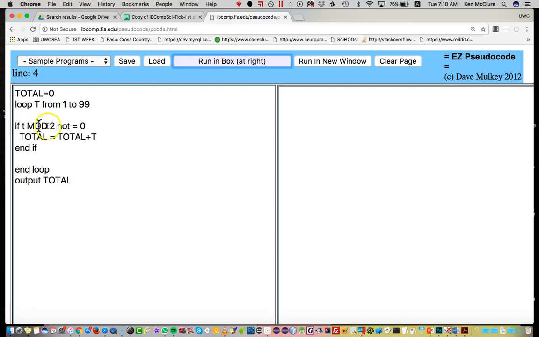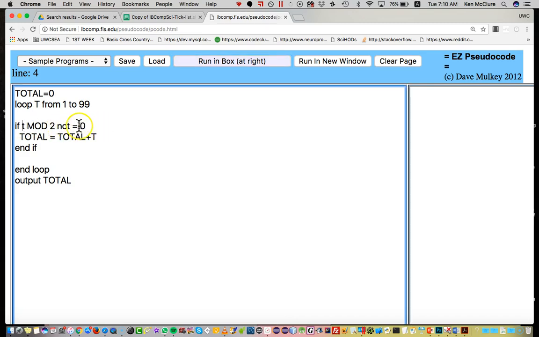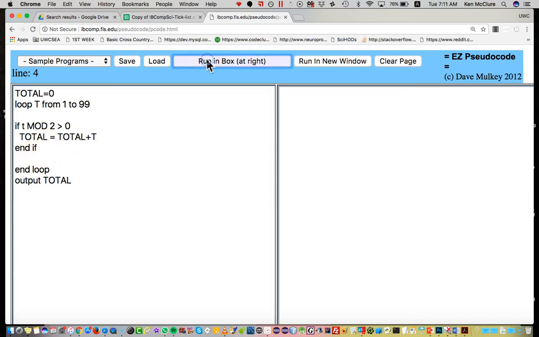I get the feeling there's something wrong with this line here. It's not necessarily wrong with pseudocode, it's just this tool. So what I'm going to do is reverse that, and say greater than 0. If t mod 2 is greater than 0, that's probably going to be simpler for it to understand. Let me work through this. If t mod 2 is greater than 0, in other words, if it's odd, there's definitely something wrong with that bit.